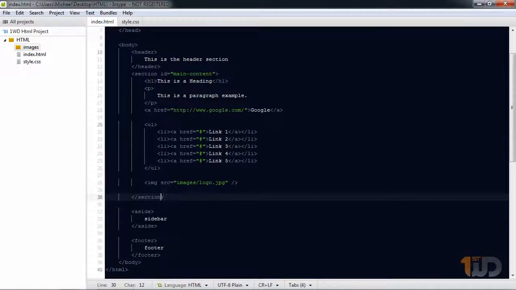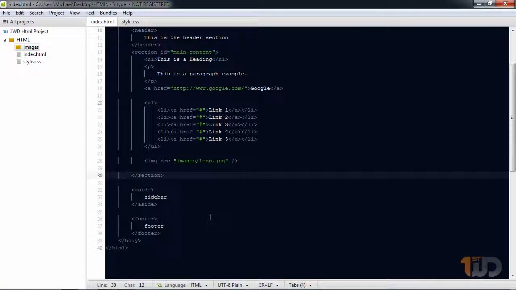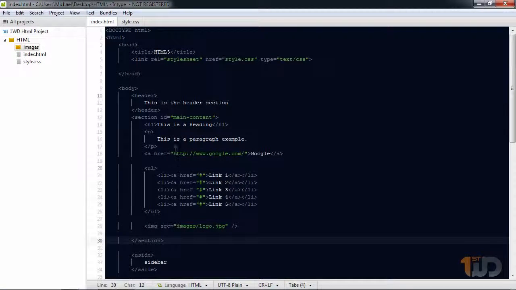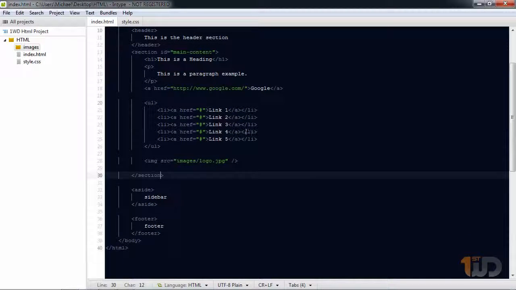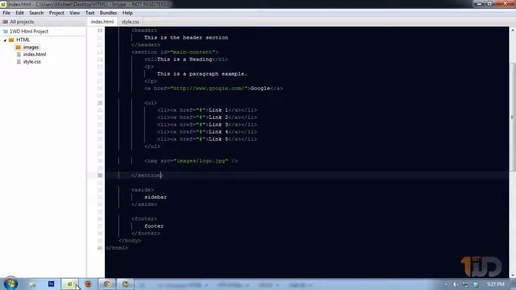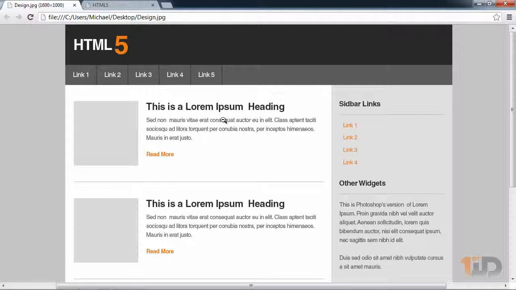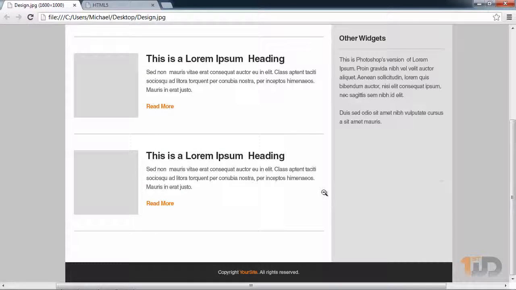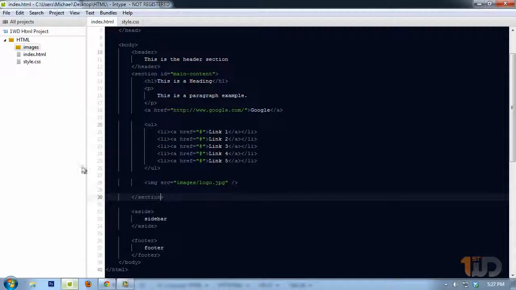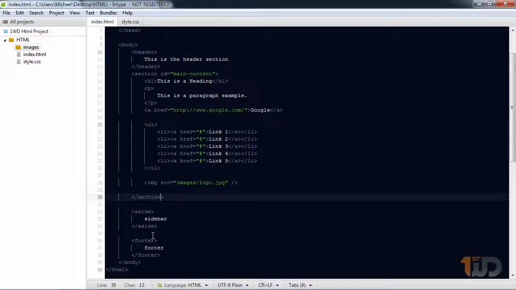So I think that's basically it for the basic tags and HTML structure. I think we can move on to the next video and talk about how we are going to style this based on our structure right here.